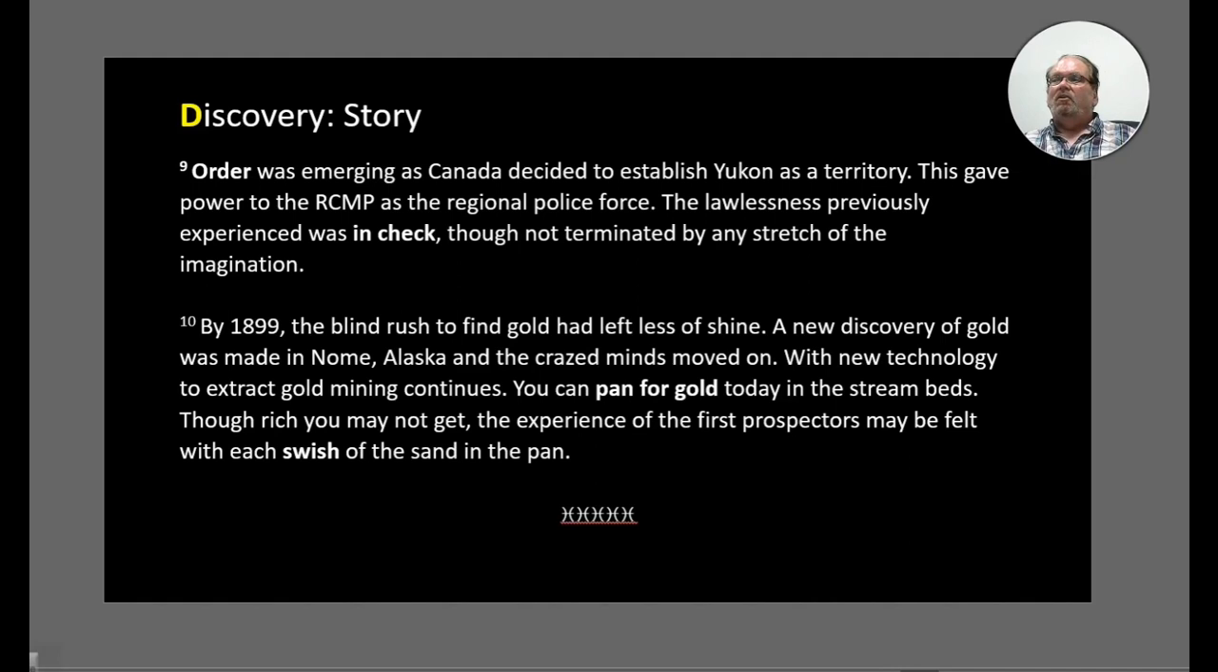A new discovery of gold was made in Nome, Alaska, and the crazed minds moved on. With new technology to extract gold, mining continues. You can pan for gold today in the stream beds. Though rich you may not get, the experience of the first prospectors may be felt with each swish of the sand in the pan.